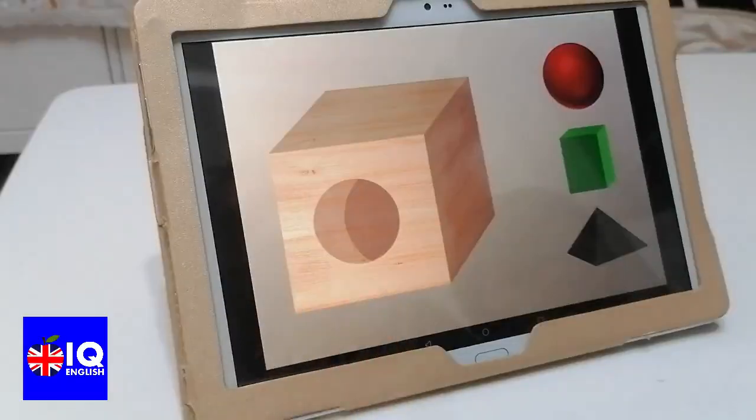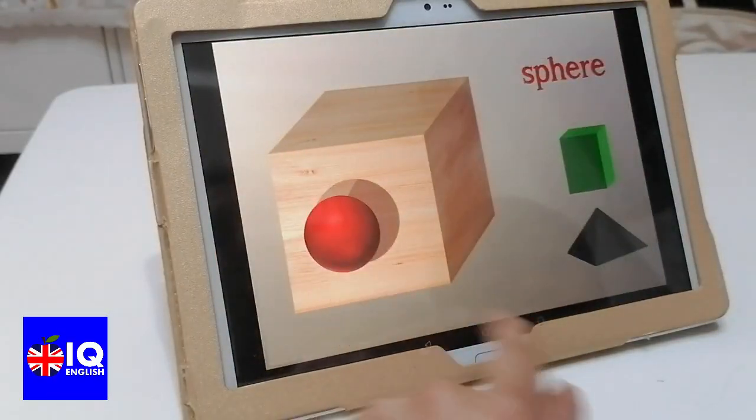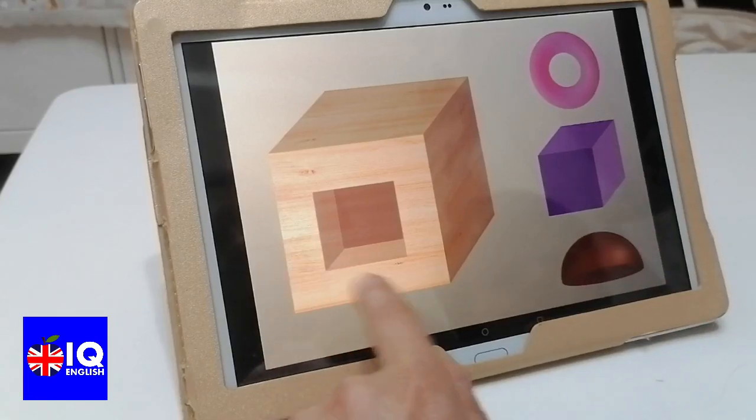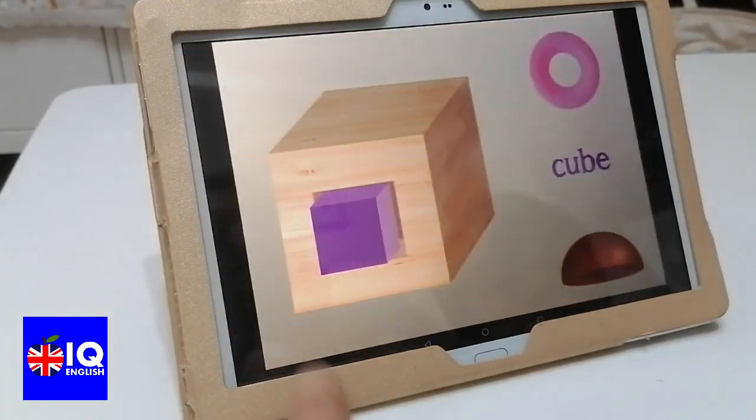What do we put in here? Sphere. Where's the sphere? That one. Is it a sphere? Yes, it's a sphere. Okay. What do we put in here? Cube. Is it a cube? Yes, we put a cube in here.